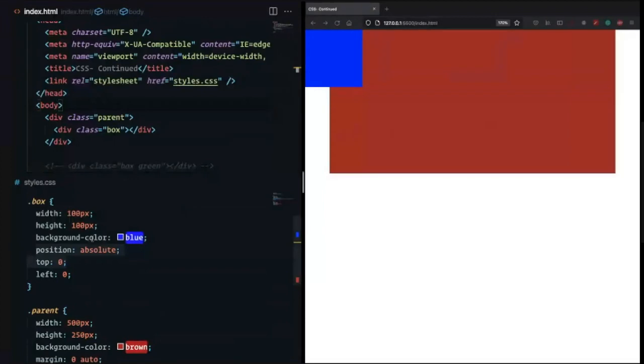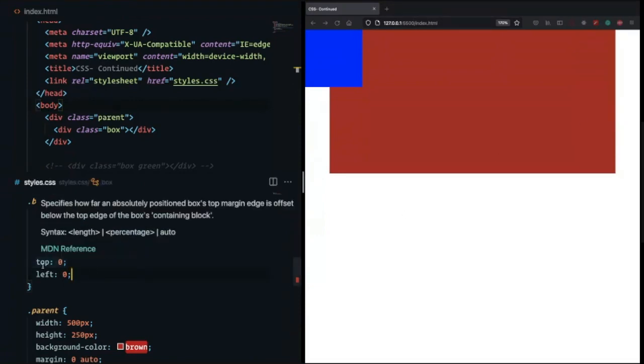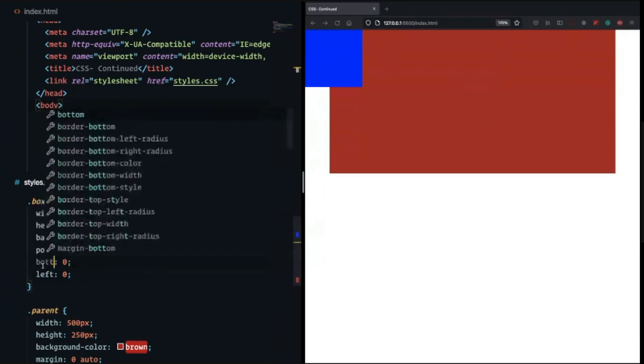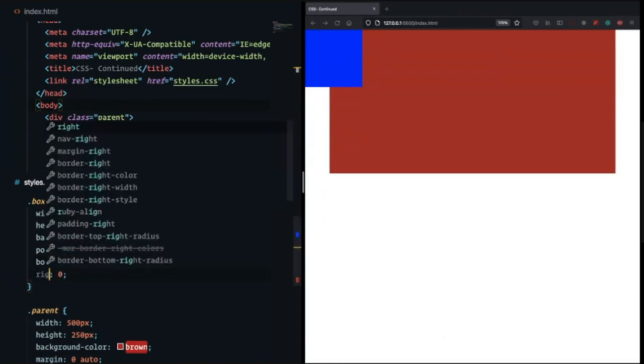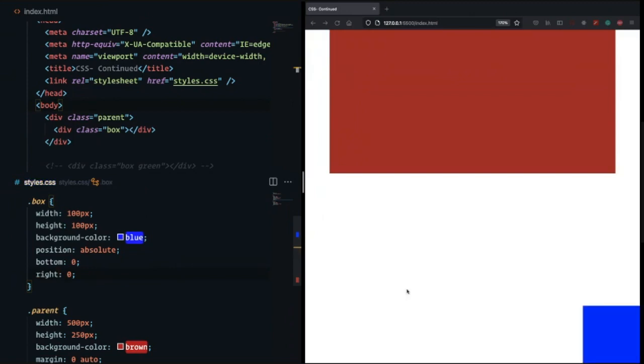My question earlier was, if I want to make this blue box sit at the bottom right in this box, how can I do that? Most of you said I need to do bottom 0, obviously, which will push this to the bottom. Then to push it to the right, I need to do right 0. If I save this, it's coming bottom 0 right 0, but it is not coming here.